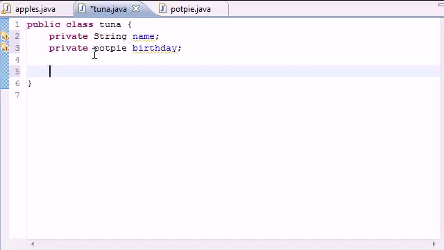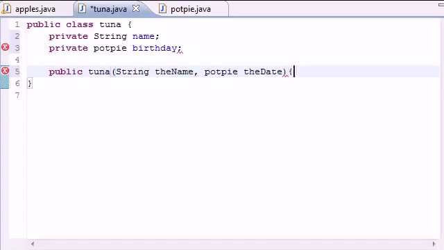So the first thing we want to do is build our constructor. This class is named Tuna, so we have to name our method Tuna, and that's the constructor. This constructor is going to take two arguments. It's first going to take that string variable that we have, and we'll just name it name so we don't forget. And we also want a reference to our PotPie date object. So let's put PotPie and write date, or you can write birth date or something like that.